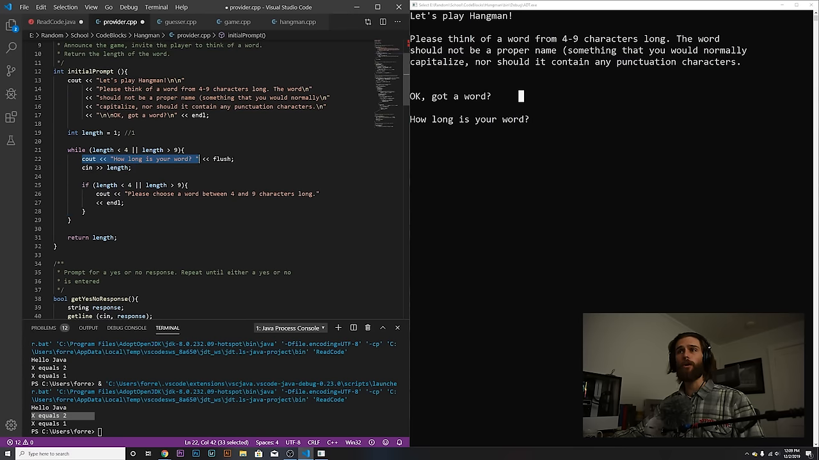See, how long is your word? Oh, look, it's already printed out because we had already assigned this. We ran it, boom. And then cout, so this is your output stream. System.out.println in Java, that is your output stream. And cin in C++ represents your input stream.